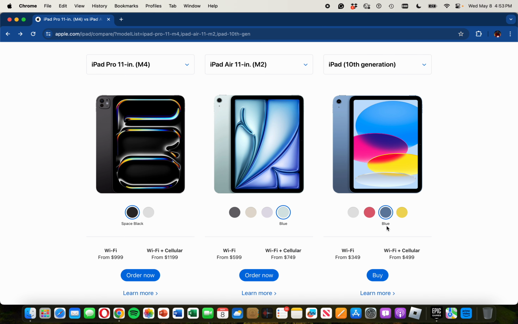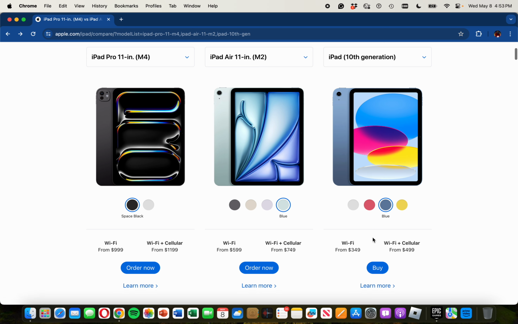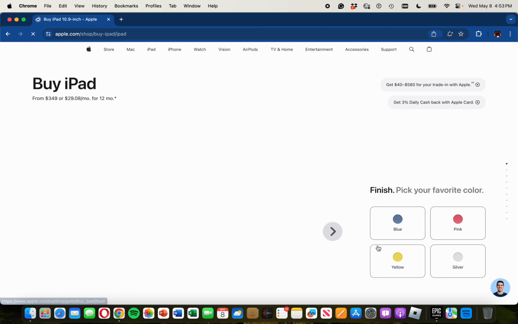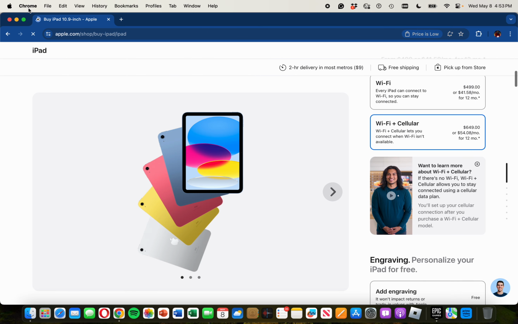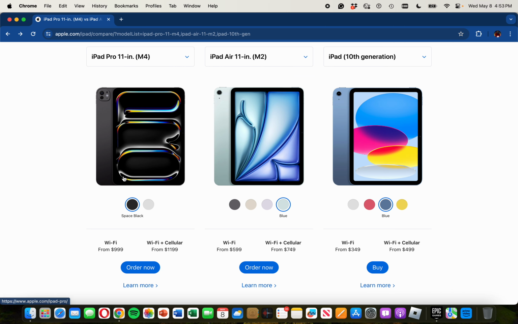Now we have the 10th generation iPad at $350, still comes with 64 gigs, and it's $499 for cellular, and then let's see. I'm just checking the price quickly. 256 and 649 for cellular. So is it worth spending the extra $100 on the iPad Air?